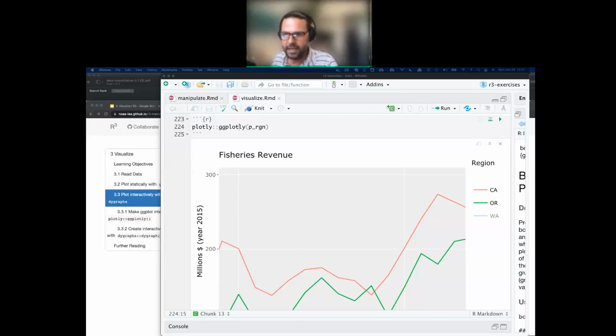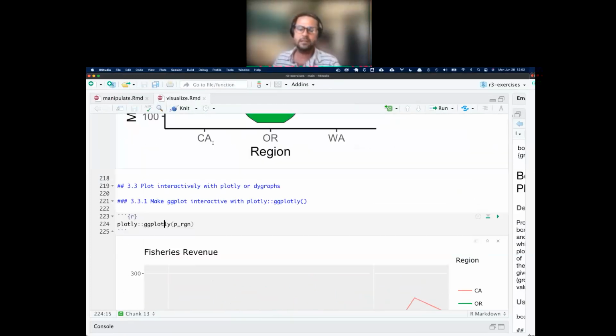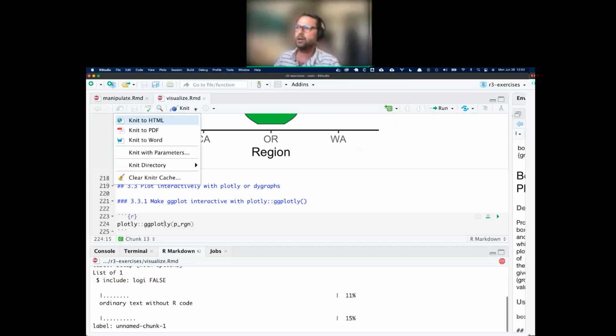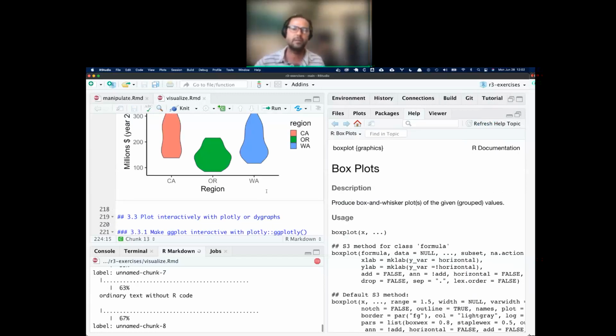Thank you guys so much for helping explain to each other as we're going along here. And I'm seeing some questions about what is generated here. How do you see it? You can see it online. So if you guys knit this to HTML, it'll render into an HTML document.